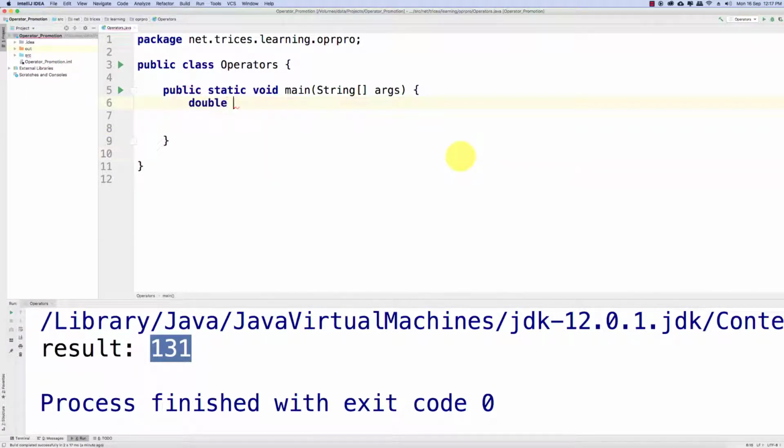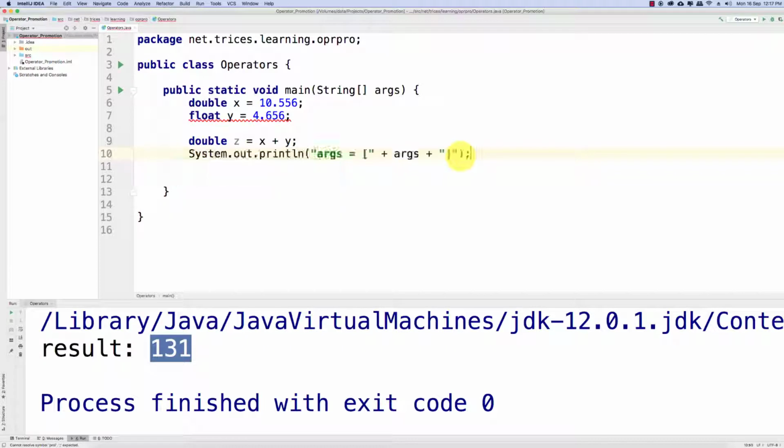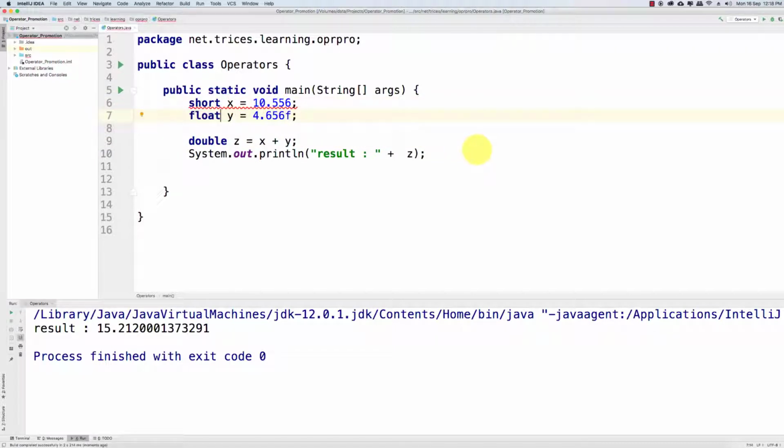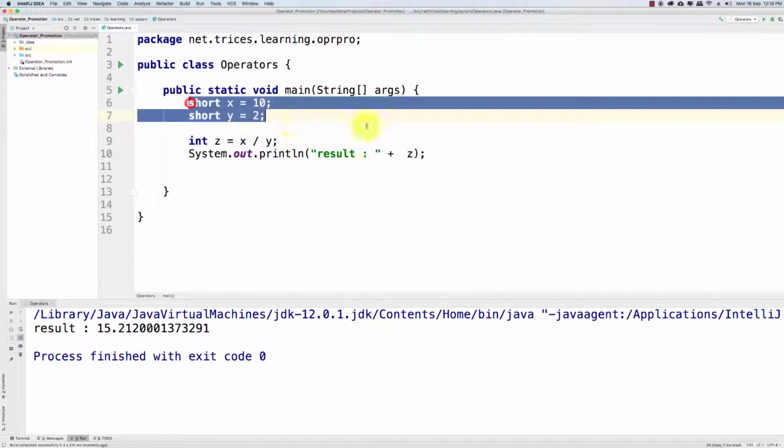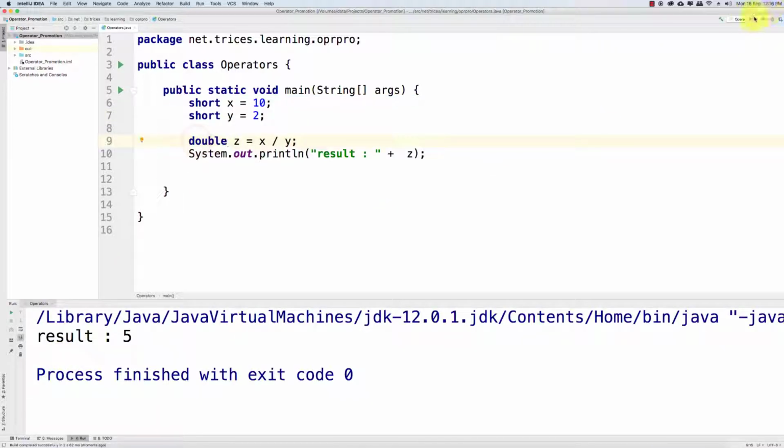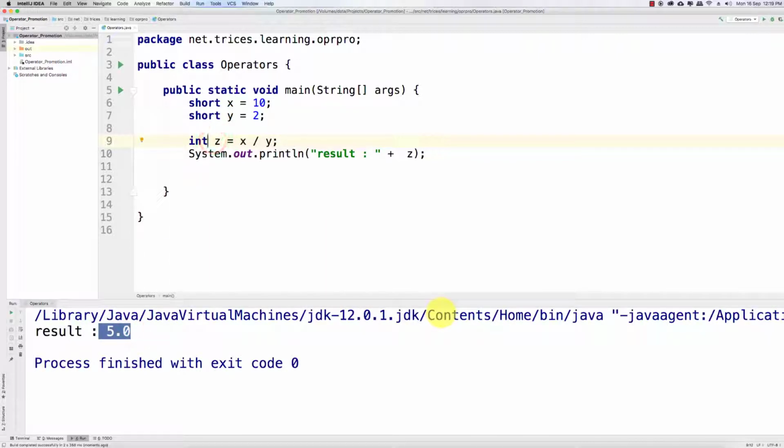Let's take another example, double x and float y and double z x plus y. And if we change these to short, here we can use variable type integer, double, float, but we cannot move from higher to lower. Float cannot convert directly into integer, but integer can convert into float.